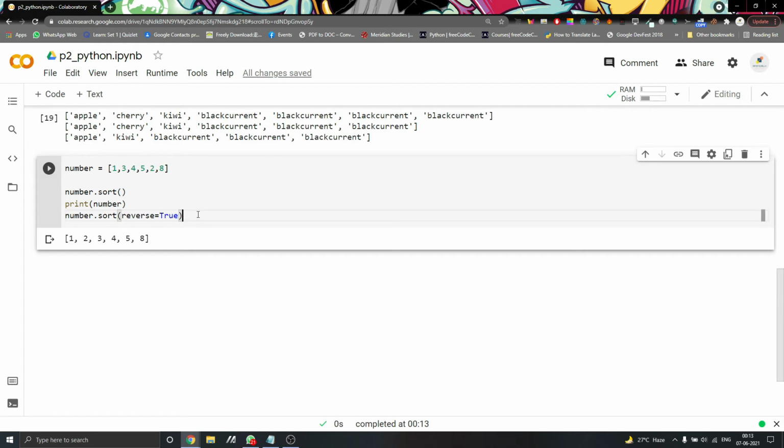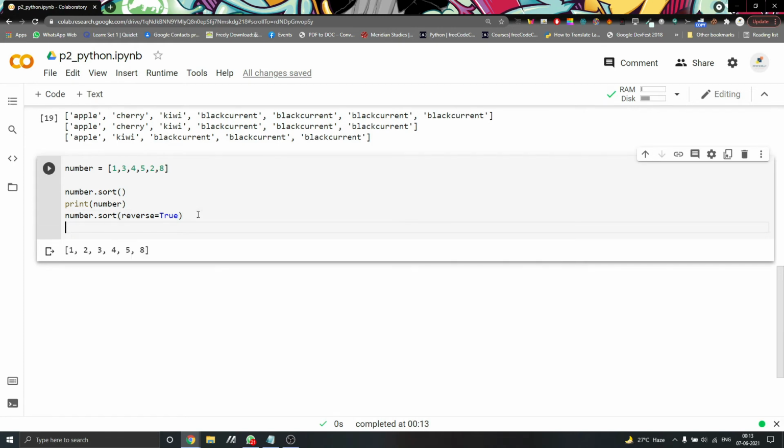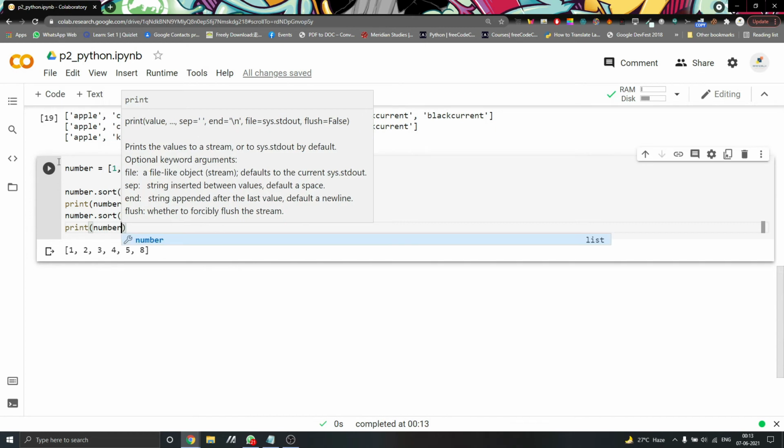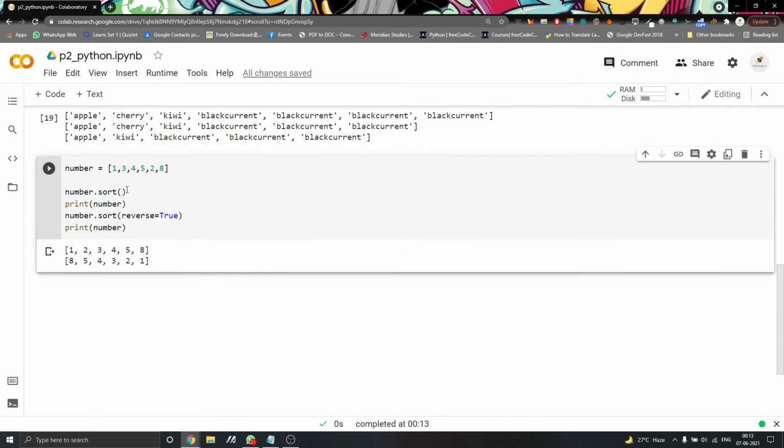Sorry, I forgot to print it again. I will print the list in this manner, print of number, and there you go. We have one sorted list in ascending order, and then we have a descending order sorted list. Alright, so now we know how to sort a list too.